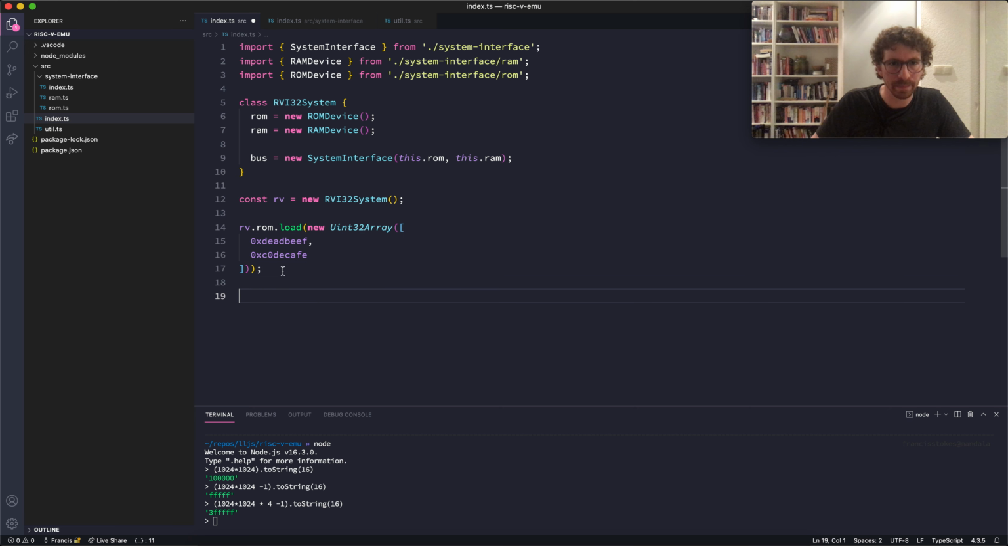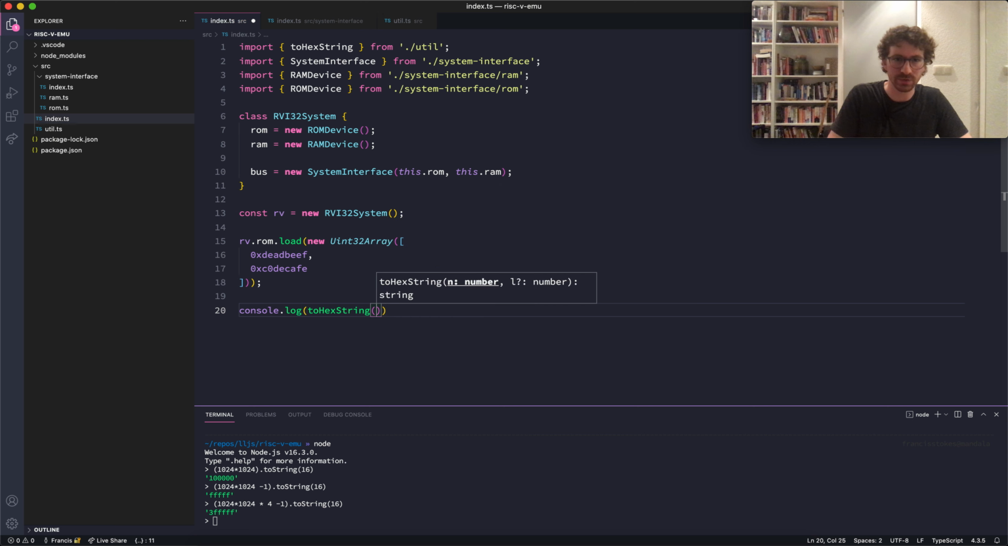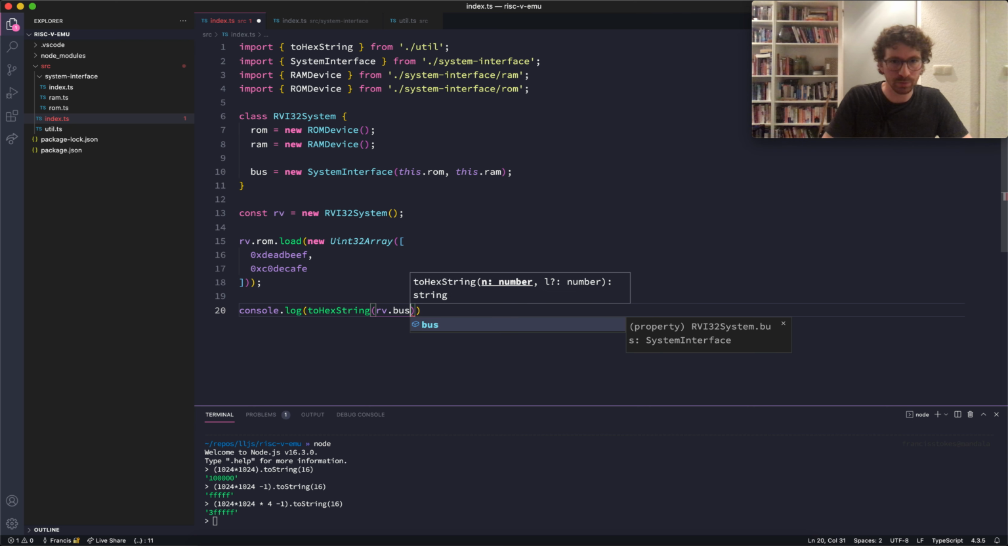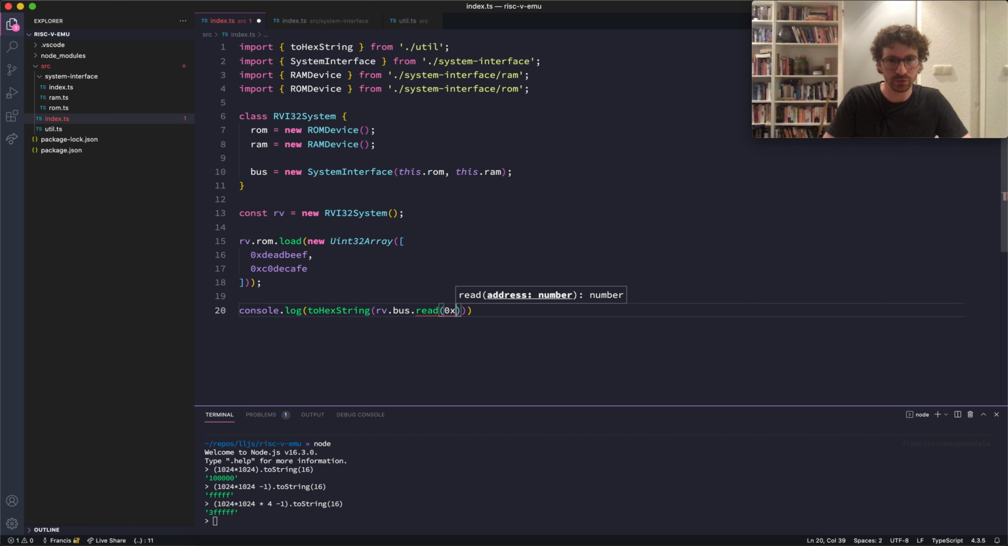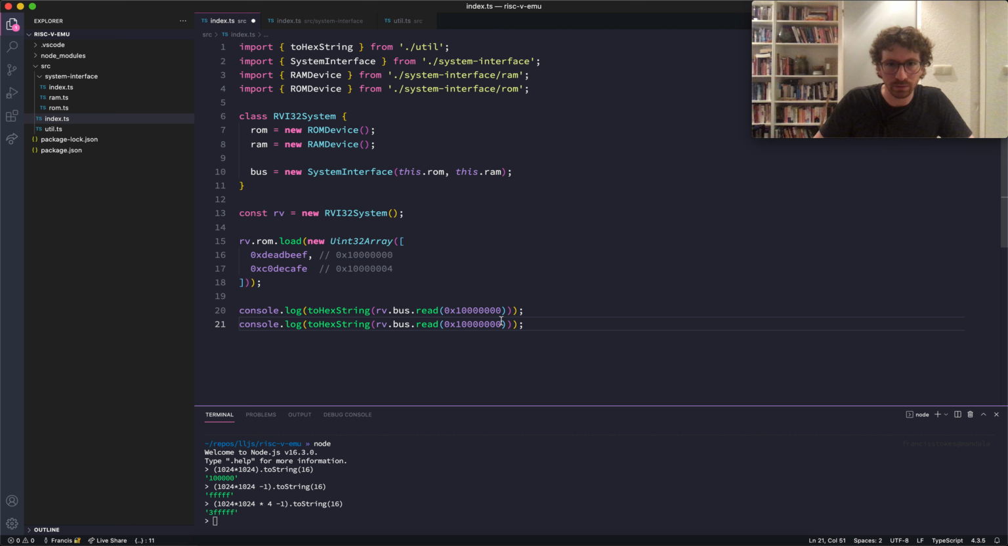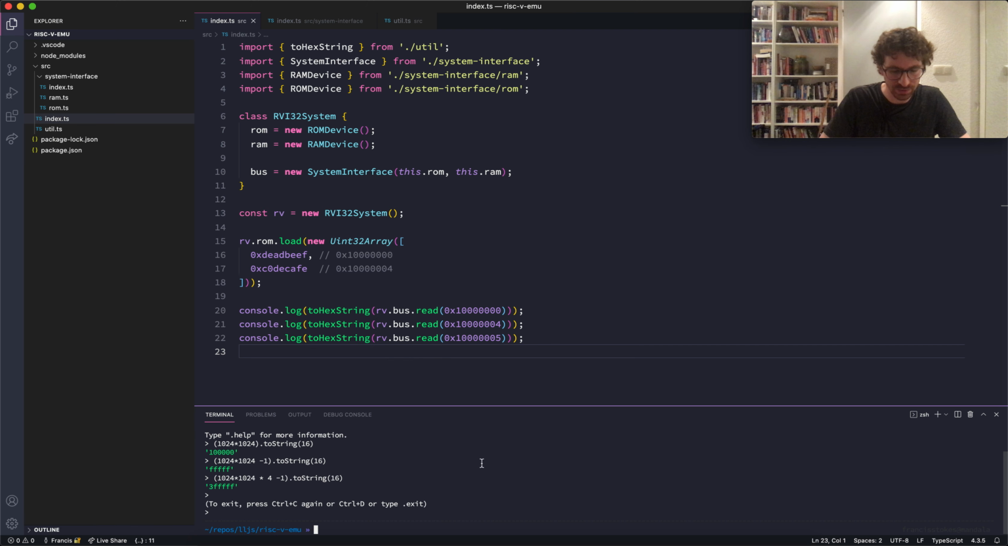Yeah, and then let's just console log toHexString rv.bus.read, and we're going to read from an address. So this one is going to be at 0x1110, and then this one, because of alignment, is going to be at the next word. So let's check that. We're going to read 4, and let's read something unaligned just to see what happens there as well.